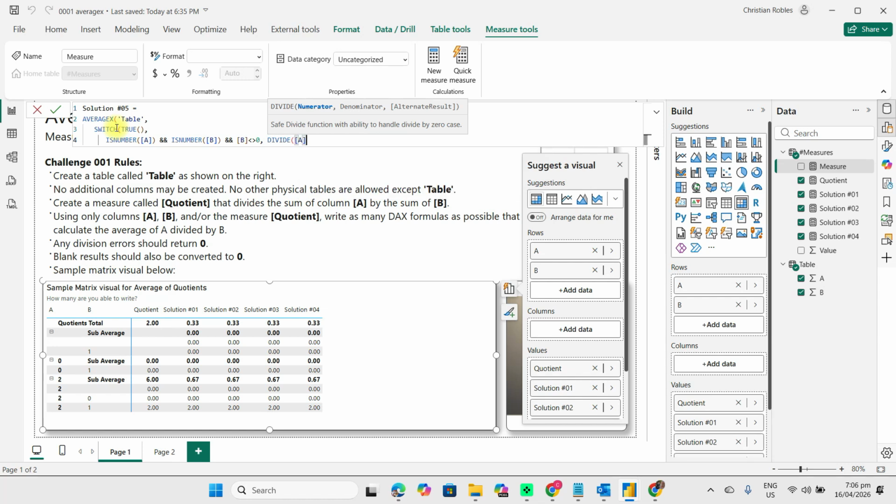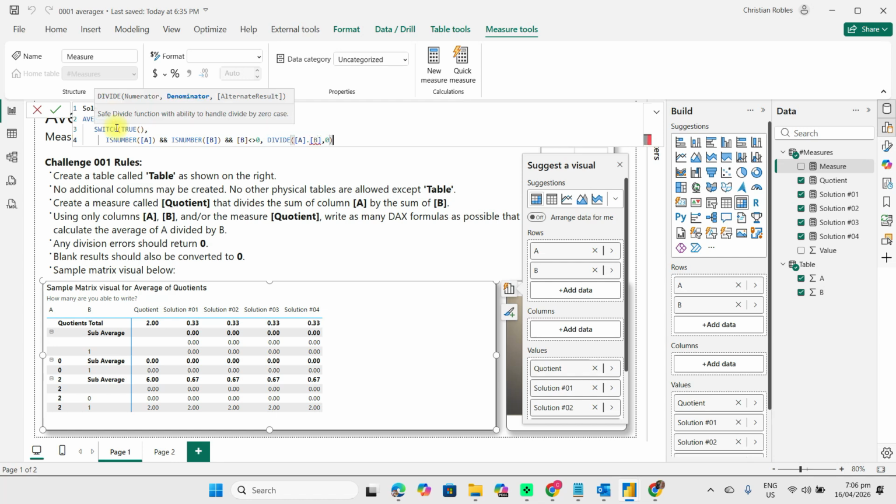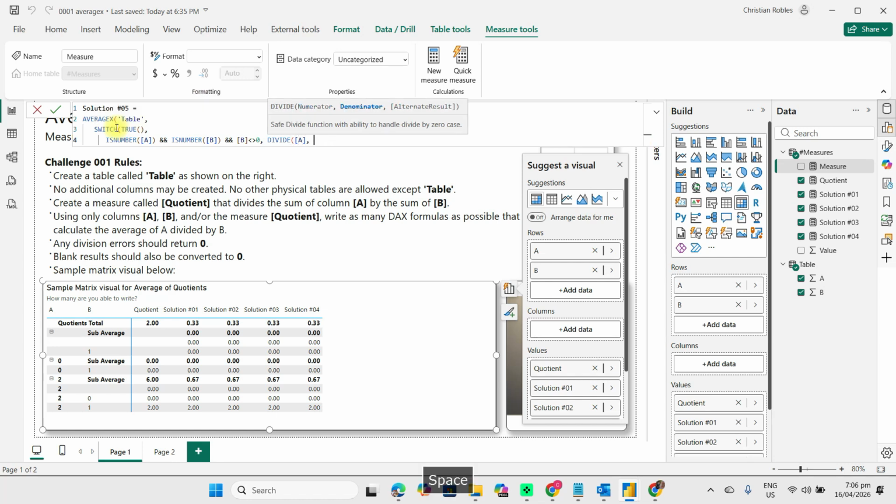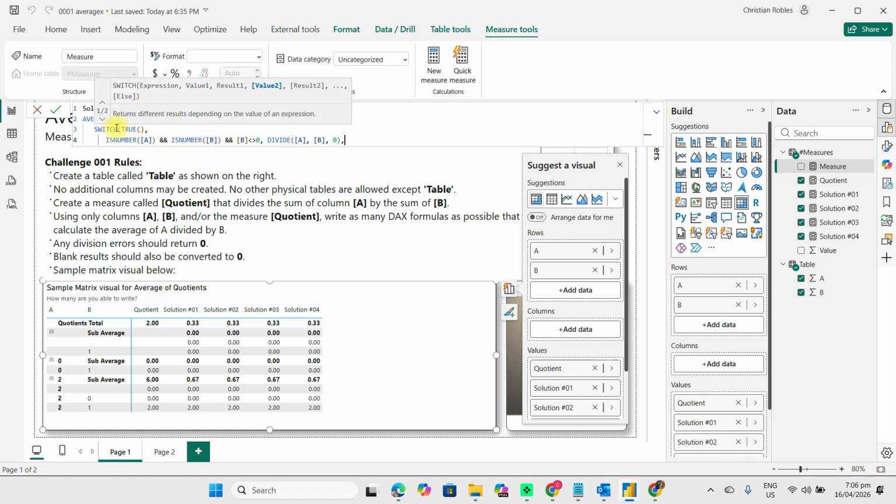A and B. So you might be asking, why am I creating so many solutions? This is a way of checking your formula writing skills in Power BI.